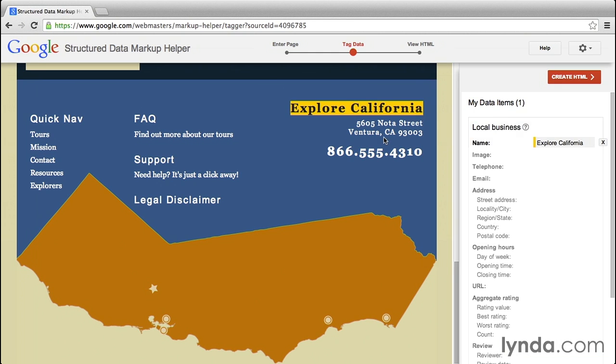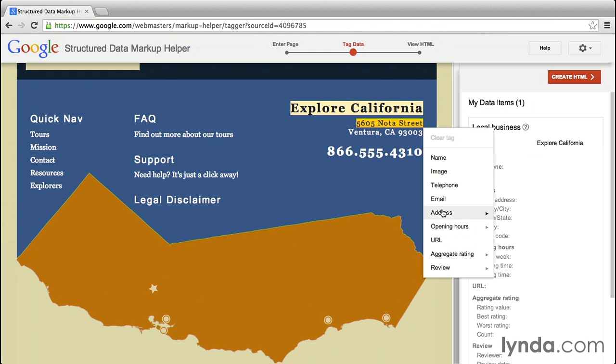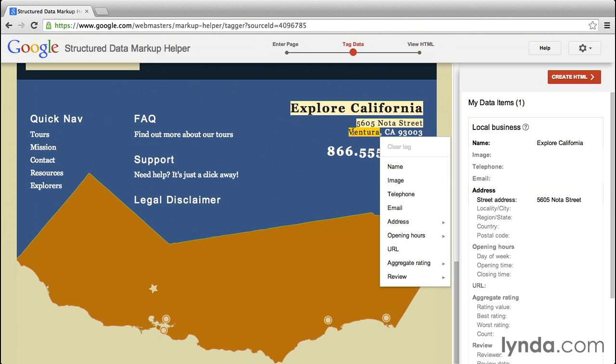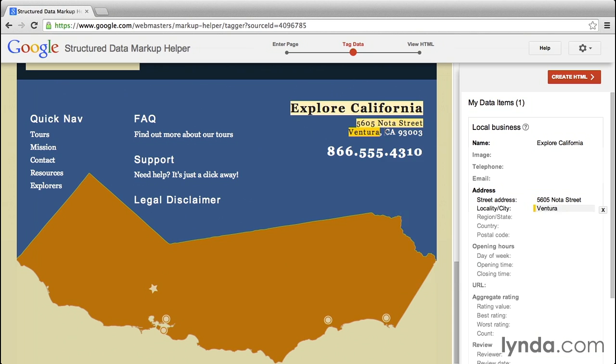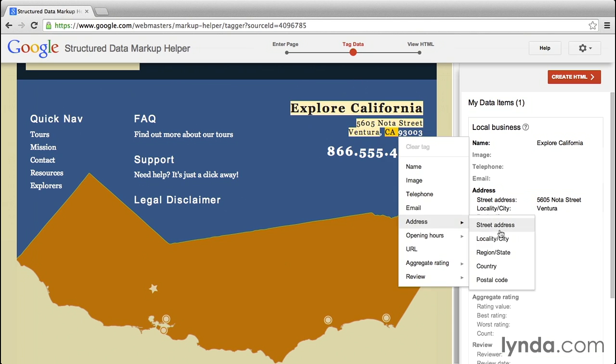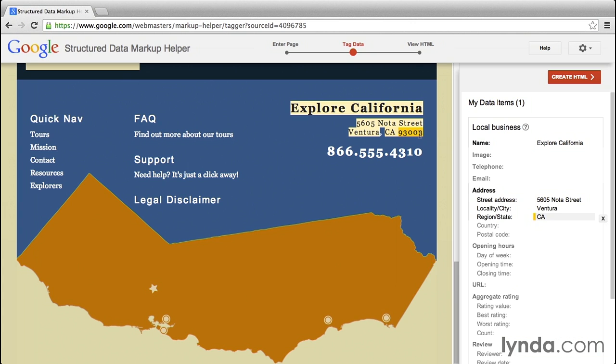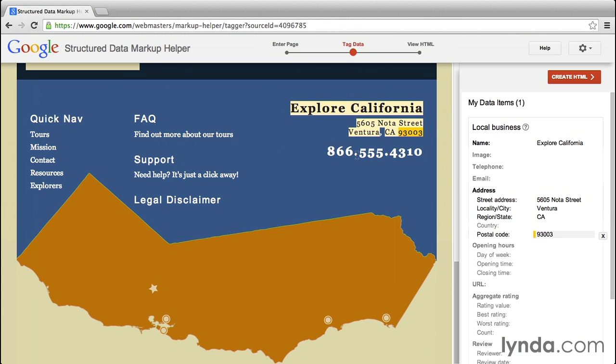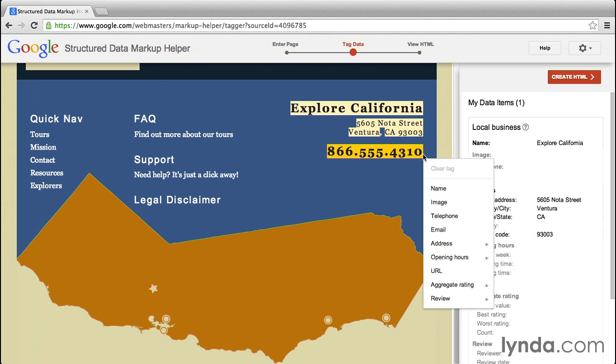Now, when it comes to address, you'll need to highlight each element individually, starting with the street. You'll do that, hover over address, and then pick street address from the dropdown. Next, I'll highlight the city, which is Ventura, and under address, I'll choose city. For the state, I'll choose state. And then for the zip code, I'll choose our postal code. Last, I'm going to bring in the phone number by highlighting the entire phone number and then choosing telephone.